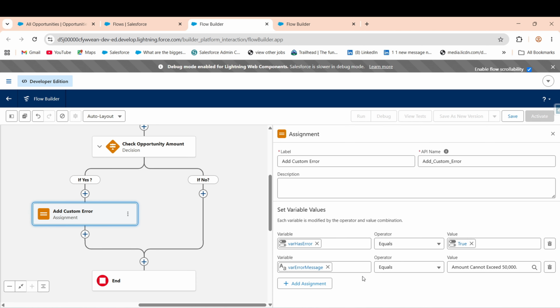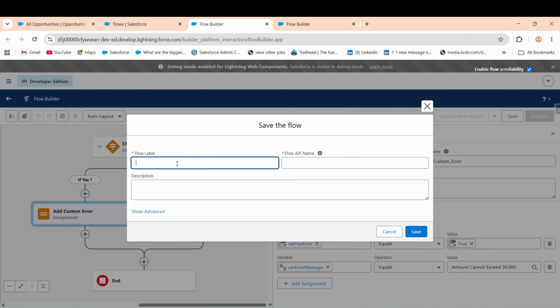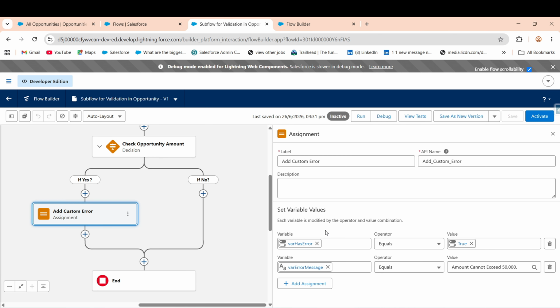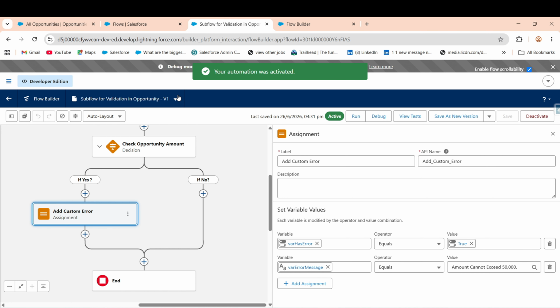Amount cannot exceed 50,000. It's a custom error message you need to add in the text value. That's it. Just save this flow, like Subflow for validation in opportunity. Click on save. Once the flow is saved, you need to click on activate. Activation has been done.